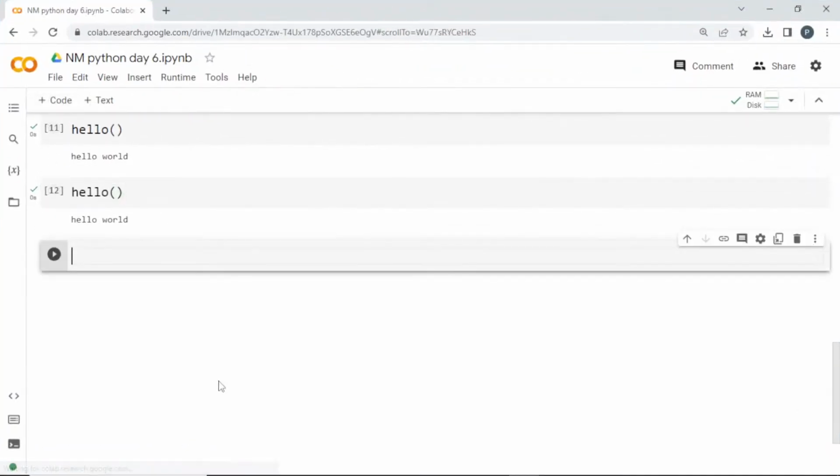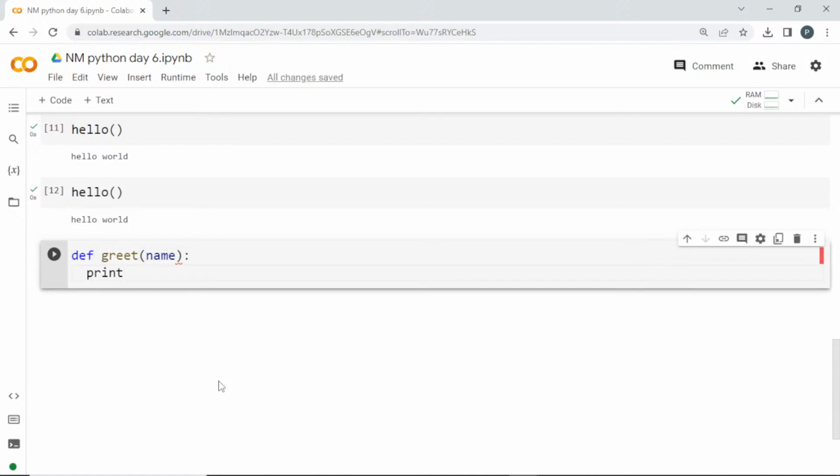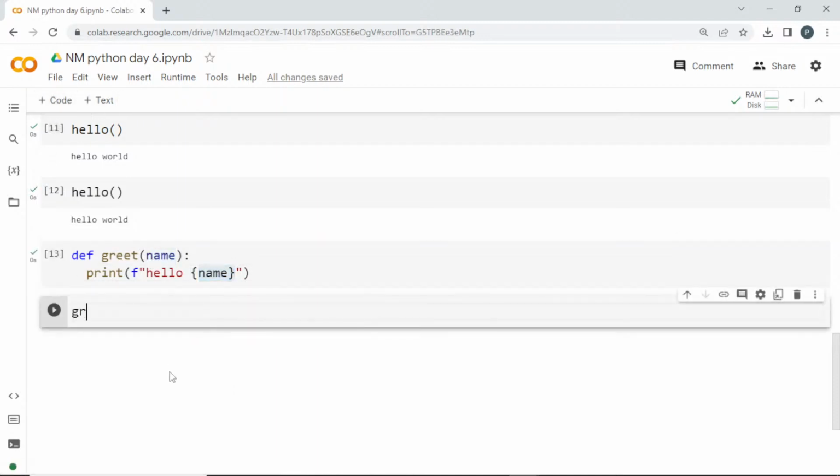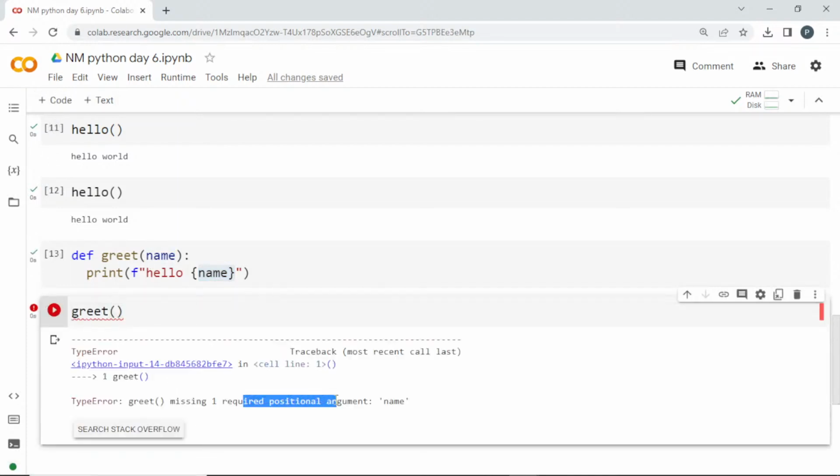I'll modify it: define greet, I'll ask for a name and I'll print the name. So this is a parameter, and the value will be passed along with it. If I try to call this greet, I'll get an error if I don't pass the name. See here, if I leave it empty, I get the error that one argument is missing, name. So I have to pass a value for it, an argument.